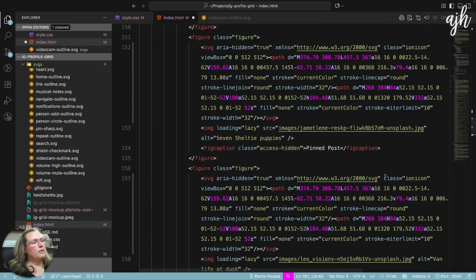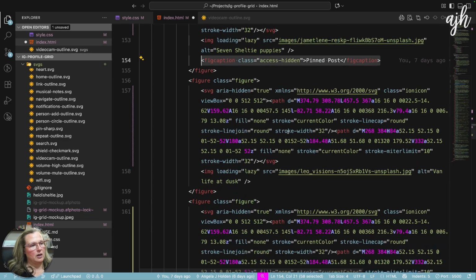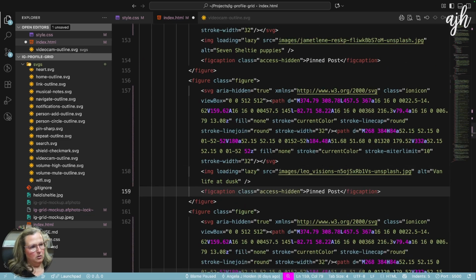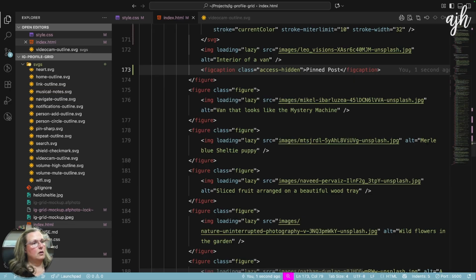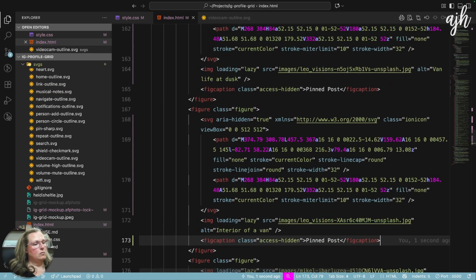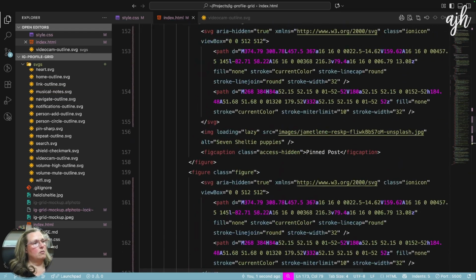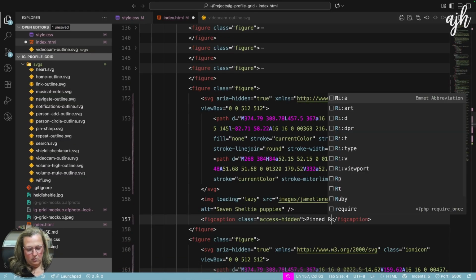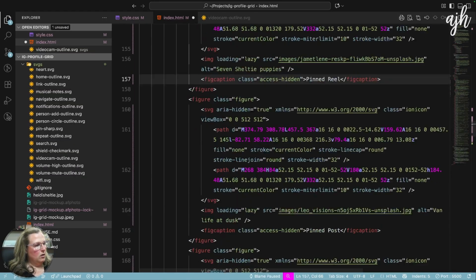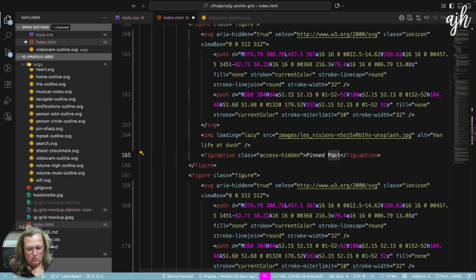And then we also need our fig caption. The fig caption explains the relationship between the SVG and the image. And that is for the screen reader. So we're going to say pinned reel.